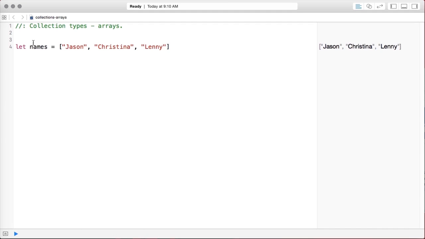Now let me show you how this is indexed, because it's zero-based. The index goes something like this. Jason would be at index 0, because these are zero-based indexes. Christina would be at index 1, and Lenny would be at index 2. That's how it's indexed, and that's in fact how you go ahead and pull something out of an array.